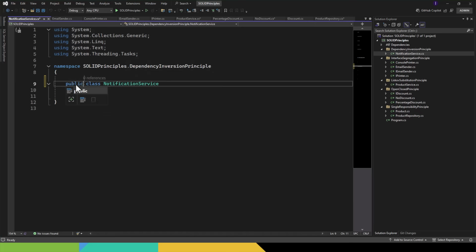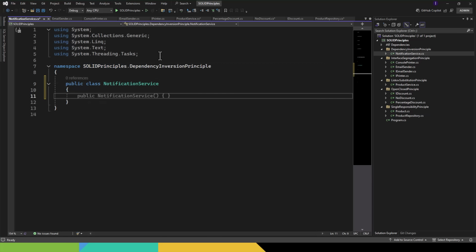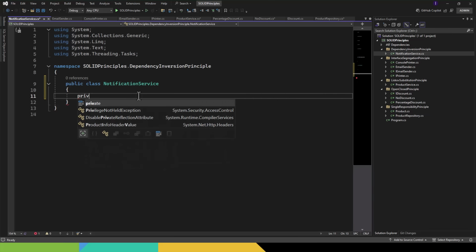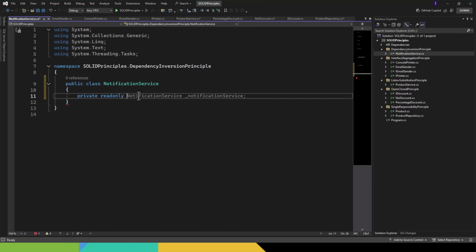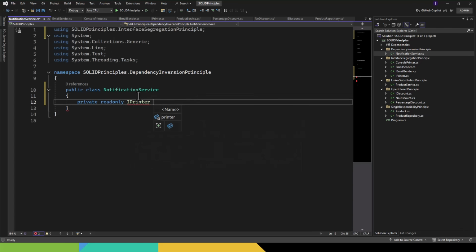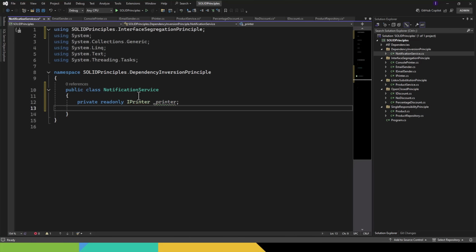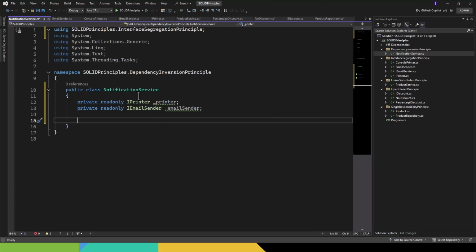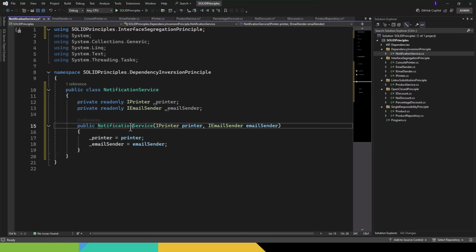So we're going to add a new class here, and we'll call this the NotificationService. Okay, so it's going to be a public class NotificationService. All right, and in this class, we're going to define a private readonly IPrinter, so a printer interface, and then a private readonly IEmailSender. Okay. All right, and then what we're going to do is create a constructor. So we'll say public NotificationService. It accepts an IPrinter and IEmailSender, and it sets them equal to the local variables.